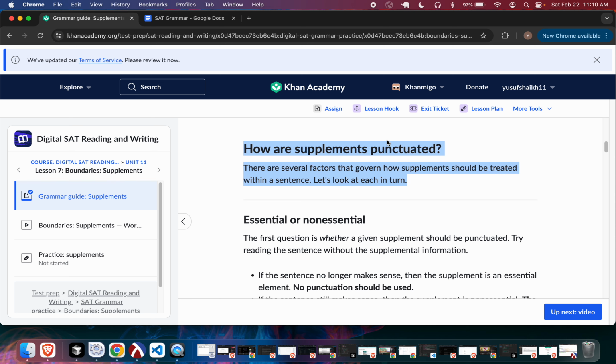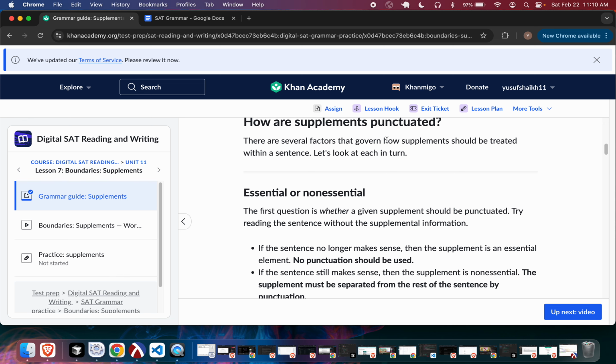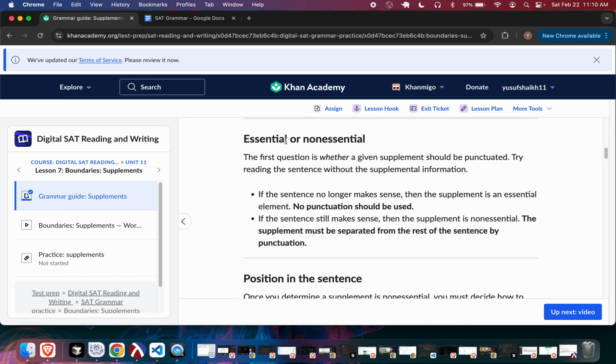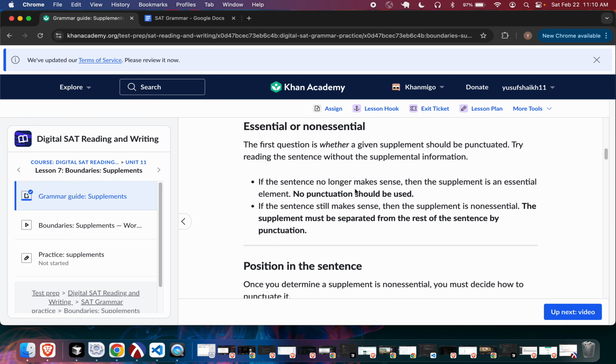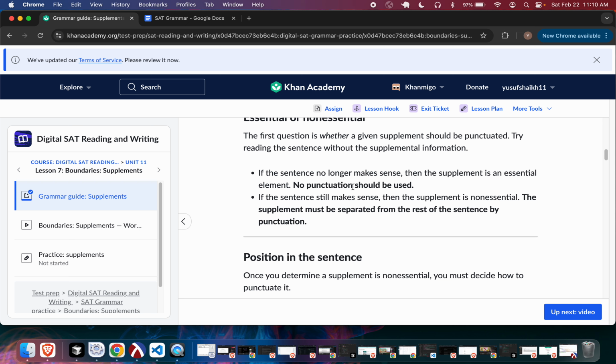How are supplements punctuated? There are several factors that govern how supplements should be treated within a sentence. Let's look at each in turn. So first, essential or non-essential. The first question is whether a given supplement should be punctuated. Try reading the sentence without the supplemental information. If the sentence no longer makes sense and the supplement is an essential element, no punctuation should be used. If the sentence still makes sense, then the supplement is non-essential. The supplement must be separated from the rest of the sentence by punctuation.